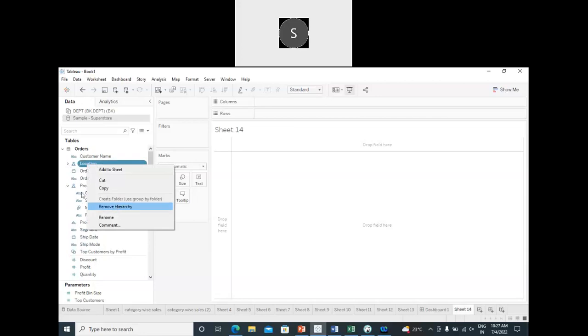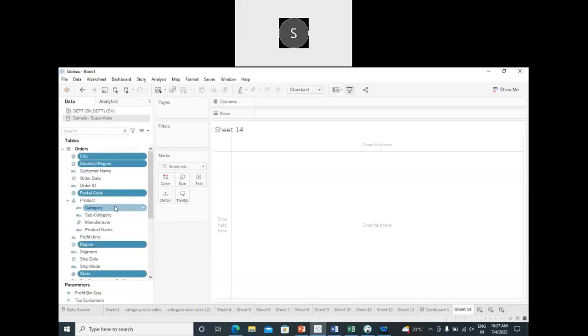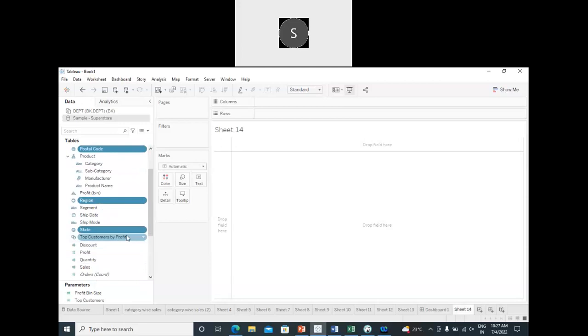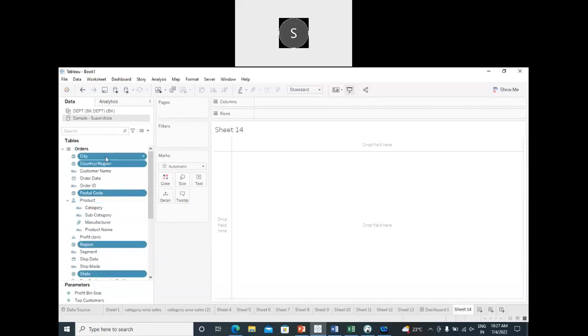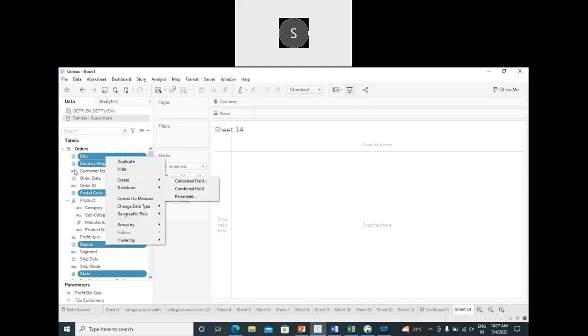So how can we create the hierarchies? Just try to remove this hierarchy. The remove hierarchy option is there: right-click on the hierarchy field and click on remove hierarchy. Now you can see that the fields are distributed in the data pane. Again, I want to create a hierarchy for the geographic dimension. Take any one of the fields, not only postal code or region or state, any one of the fields, and right-click on it.